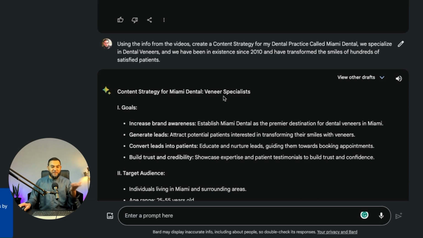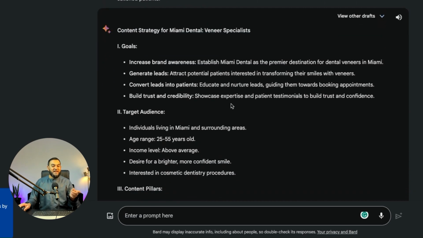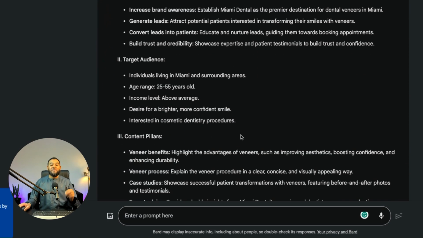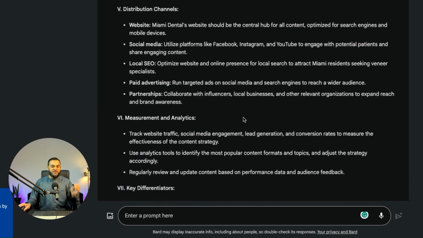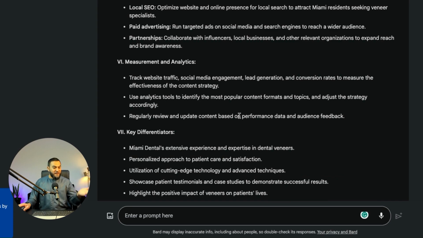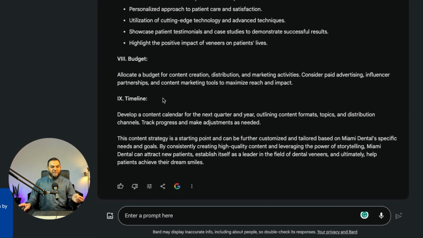are veneer specialists. So it has given me goals, it has given me a target audience, content pillars, a content formula, distribution channels, measurement and analytics, key differentiators, a budget, a timeline, and this is really powerful. And I can actually stop here if I want, because it has given me a proper content marketing strategy. But I wanted to give us even more. I wanted to actually create the content for us.